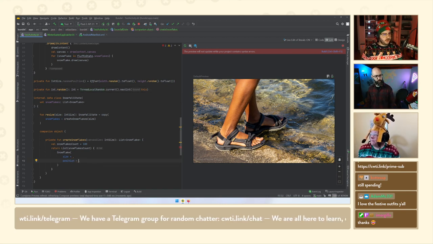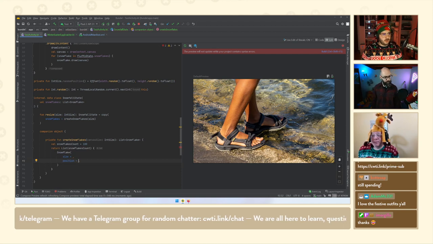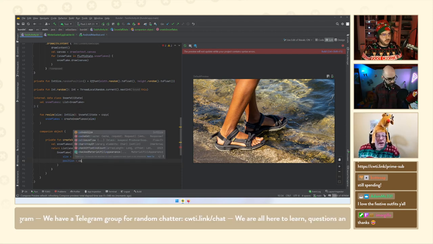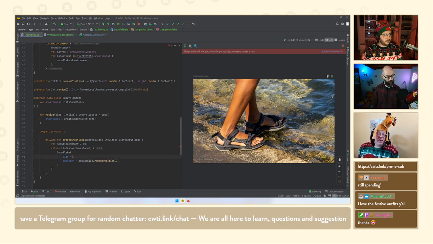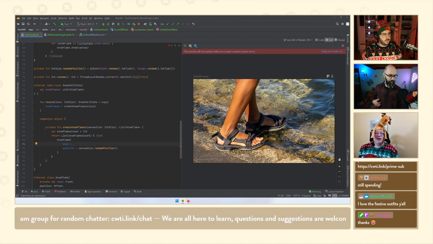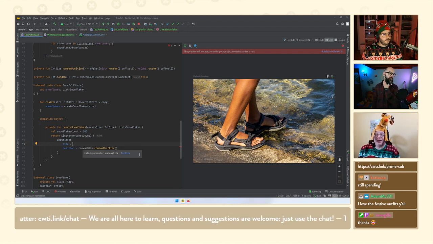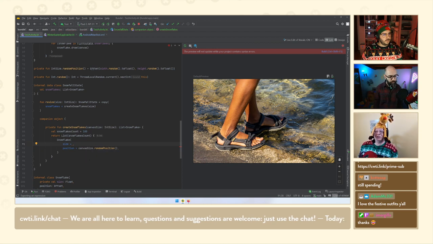So I guess now in the position, we can use canvas size.random position, right? Yep. Cool. So what that does is, based on the current canvas size, it's just going to give us a position somewhere within the bounds of that canvas. So, you know, just a couple of extension functions, and they make the code much easier to read. So, gotta love Kotlin.